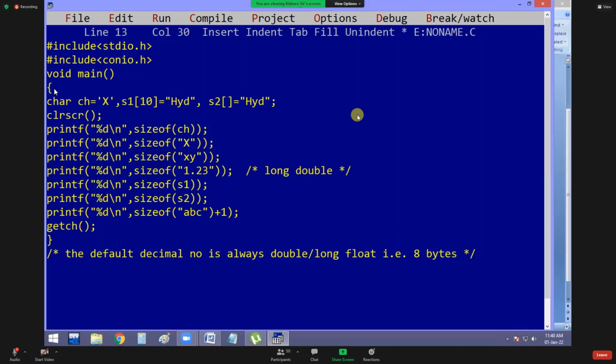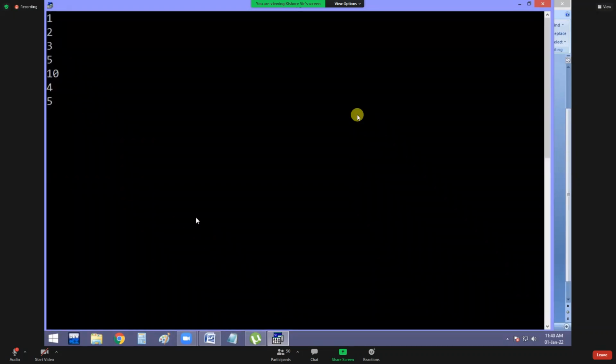Answer 5, because of ABC, 3 letters. ABC is 3, and 1 null character is added. Then 4, 4 plus 1. That's all. Your answer is 5 bytes. Is it clear now? Everybody, is there clarity now?